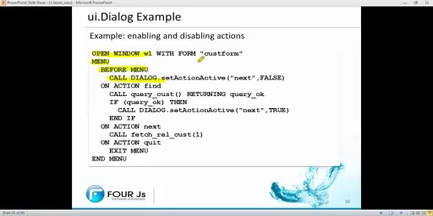Right? So we're calling this dialog class using a set action active method, and it's a negative here. Right? So we're setting the action next to false before we're in the menu interactive instruction. On action find, we're calling a function, and if the function comes back with some rows, it looks like, call query cust, returning query OK.